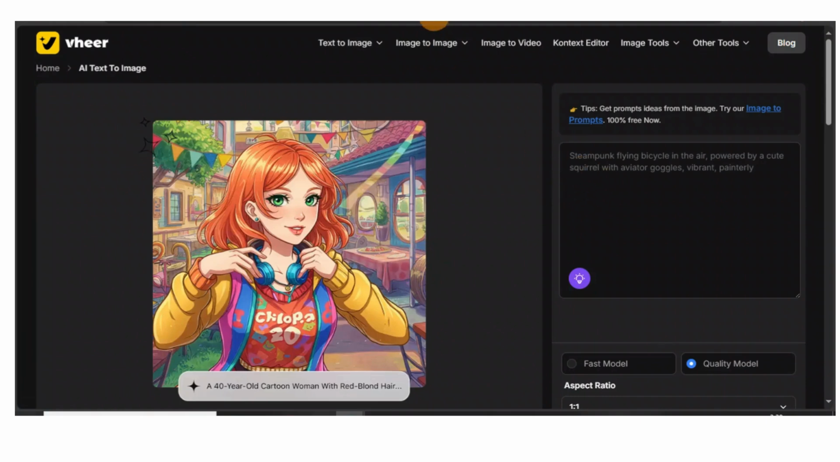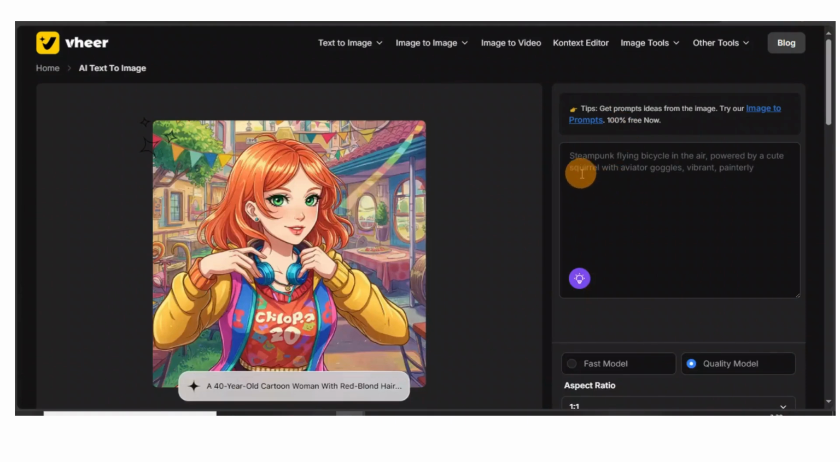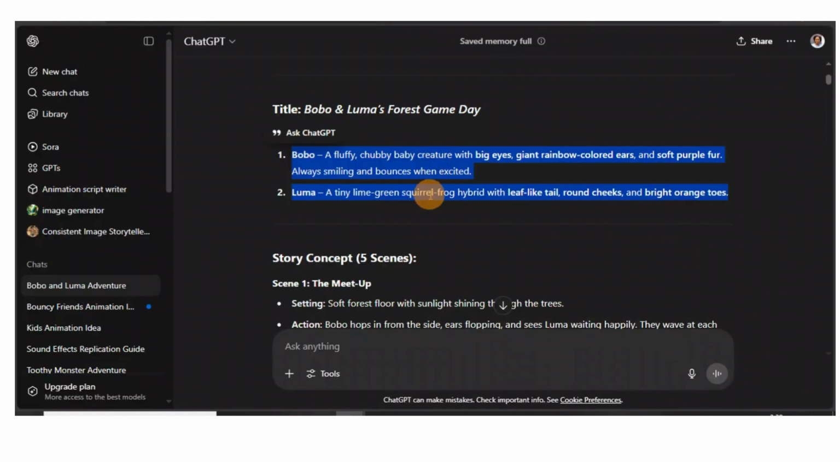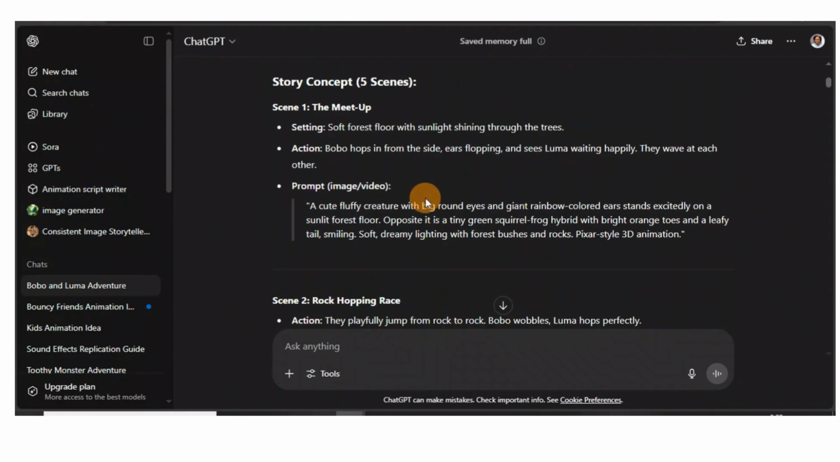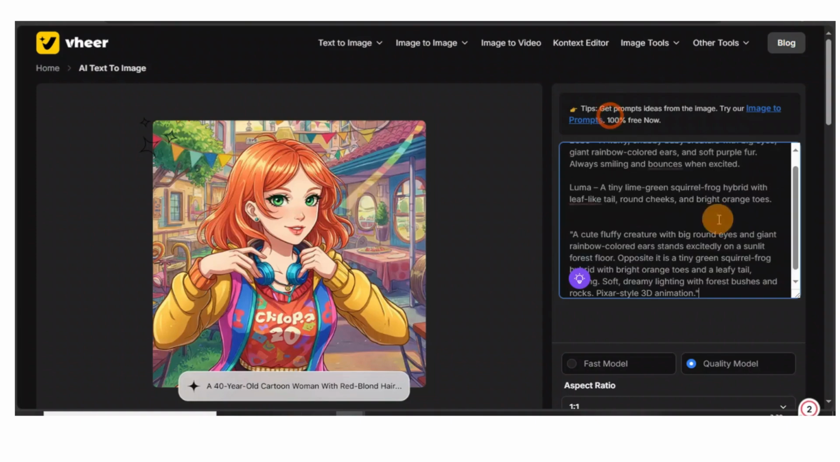So what I'm going to do is go back to ChatGPT and then copy this character prompt. We need to keep the consistency, so I'm gonna just paste it right here and then go back again and copy the prompt for the actual image. Okay, so I'm gonna go back to Veer and then just paste it right here.